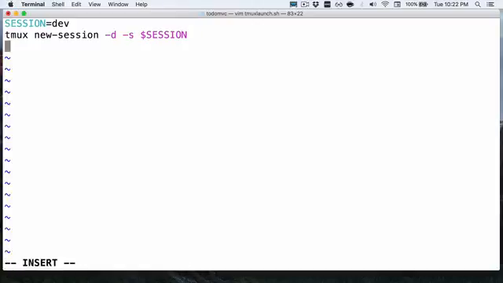Next, let's create a new window within our session. We're going to do that by typing tmux new-window. Now we use -t, and we're going to do $session and then 1, because this is going to be our window number 1. And then -n, we're going to give it a name. I'm going to call this web server. This is the window that we're going to use to keep a web server running while we develop a project. And before I forget, let's just put that in some quotes.